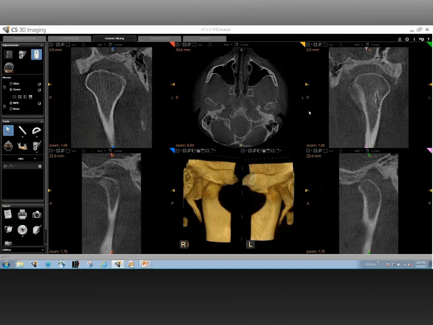Now, when you look at the lateral views, you notice this is the anterior aspect of the condyle, and this is the posterior aspect of the condyle. Since we are looking at it from the side, keep that in mind. And this is also the anterior aspect and the posterior aspect of the condyle in bilateral areas.